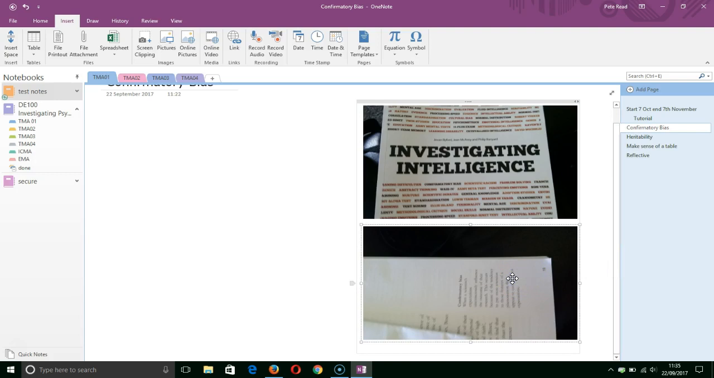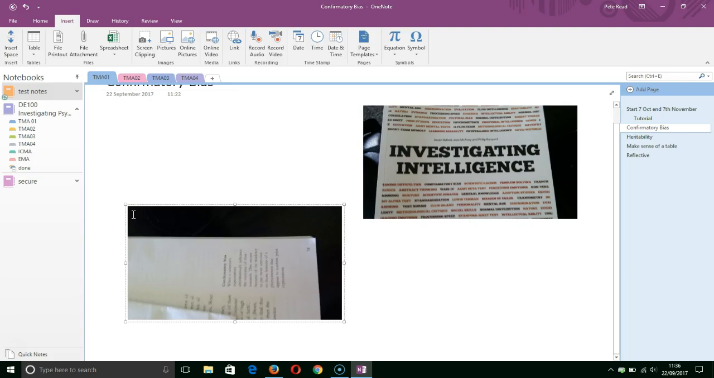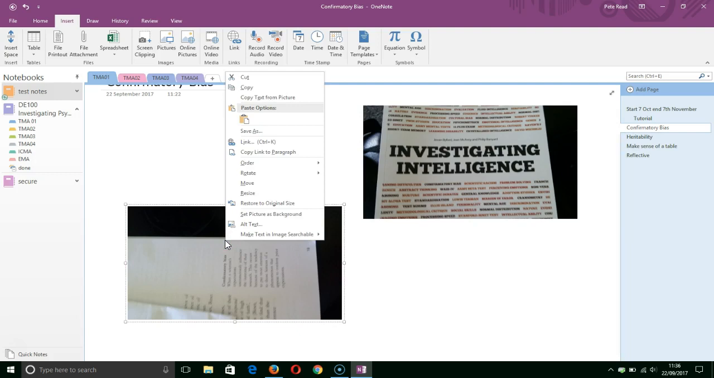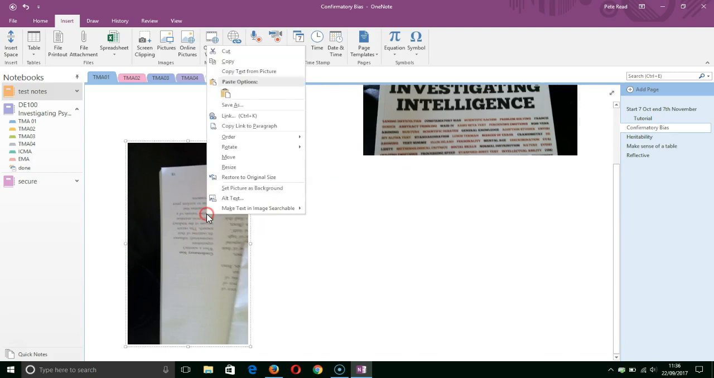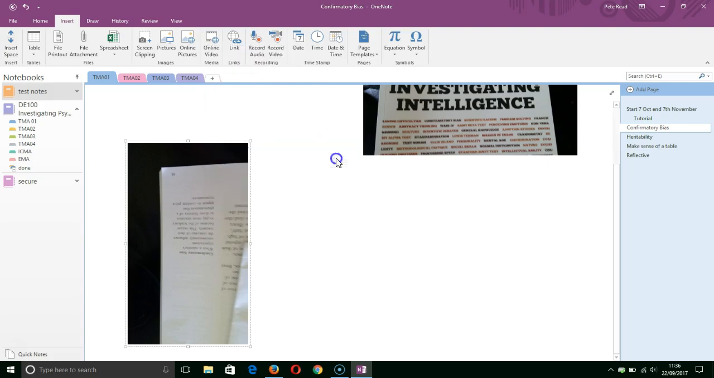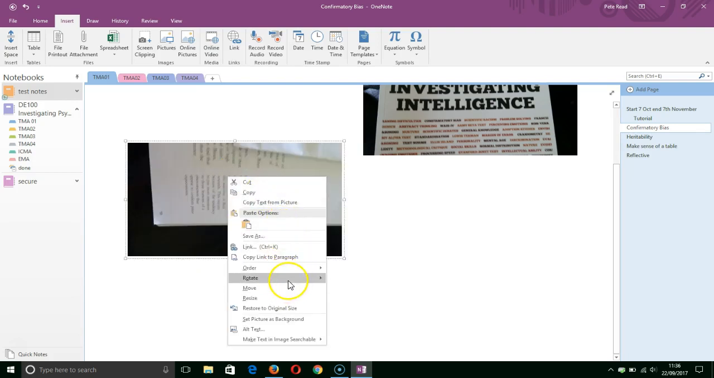So let's move down a little bit, and if I press Control X to cut that one out, I can click elsewhere, press Control V, and that will paste it back in. Again, I can right-click onto this and play about with the options. So I can actually rotate it. I'm going to rotate it left by 90. And as ever, I've managed to put it upside down. So I'm going to go back here, rotate by 90, and rotate by 90 again.